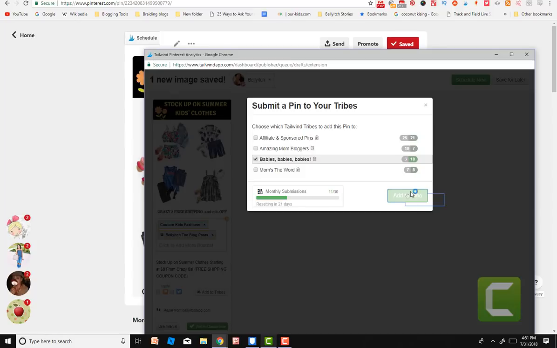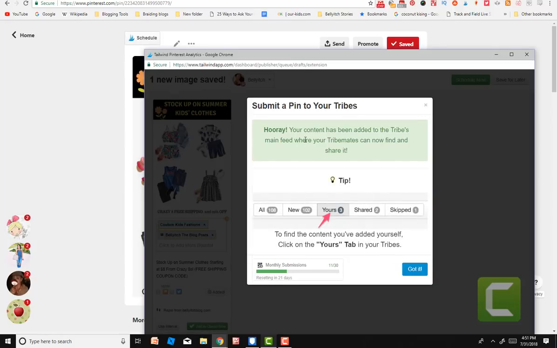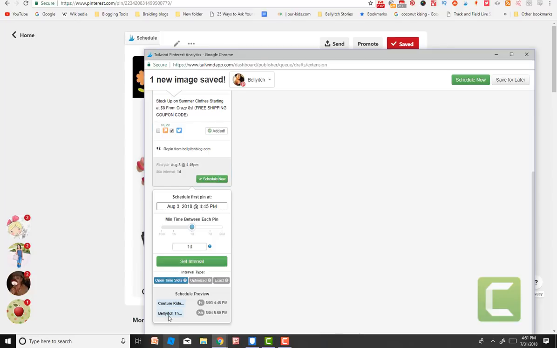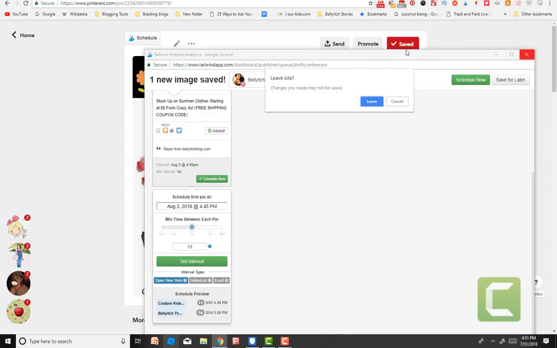So essentially, this is showing you how it works when you add to a tribe. Content has been added to the tribes, and now they can find it. I can pin this out. I can save this. So the usual, use intervals of time between pins. Okay, I can schedule the times between pins. I never saw that before. Anyway, that's Tailwind in a nutshell.